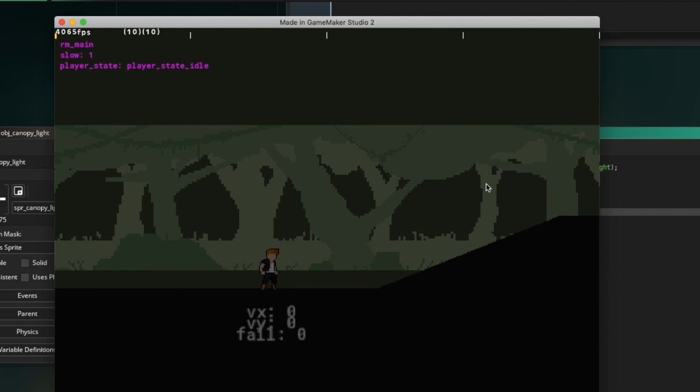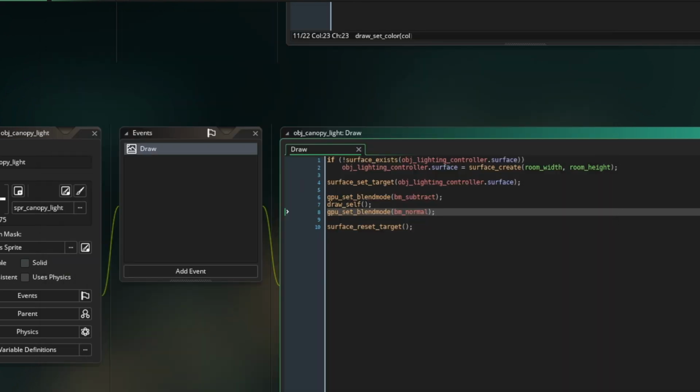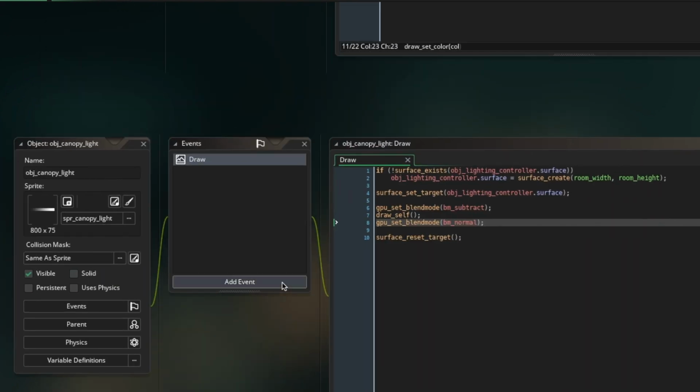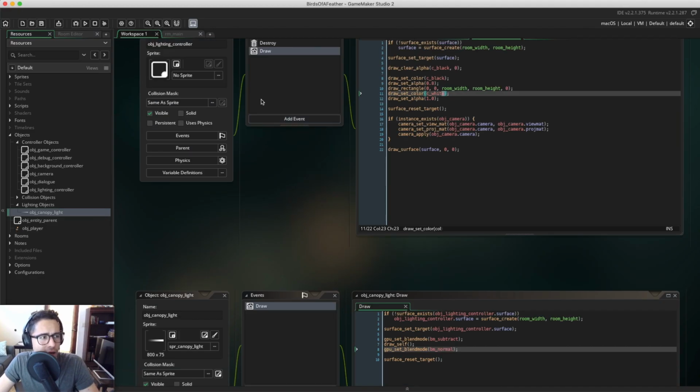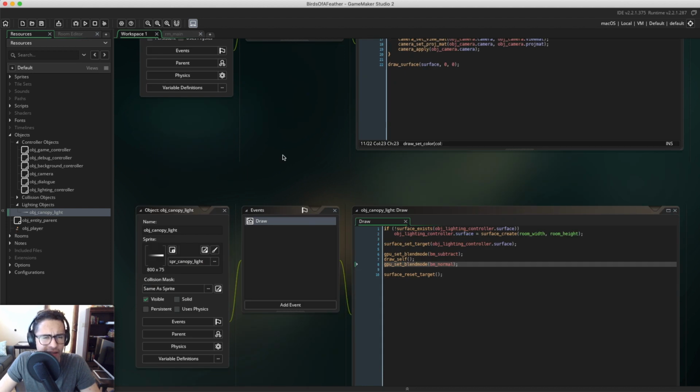Now this is the problem with doing it like this: we start to split up our draw events all over our different objects. Our canopy is drawing to the surface, our lighting controller is drawing to the surface. Let's say we implement 5 new lights, right? Each light individually draws itself to the surface.